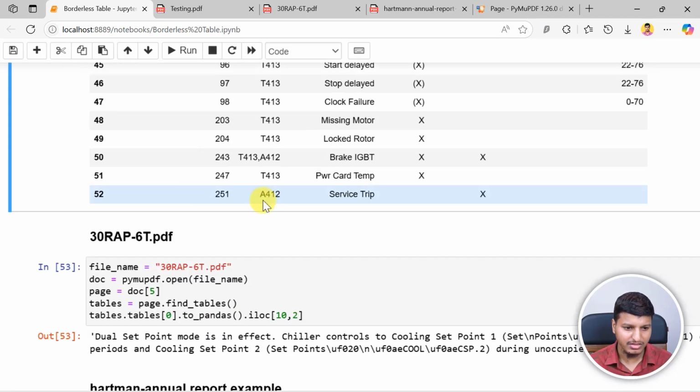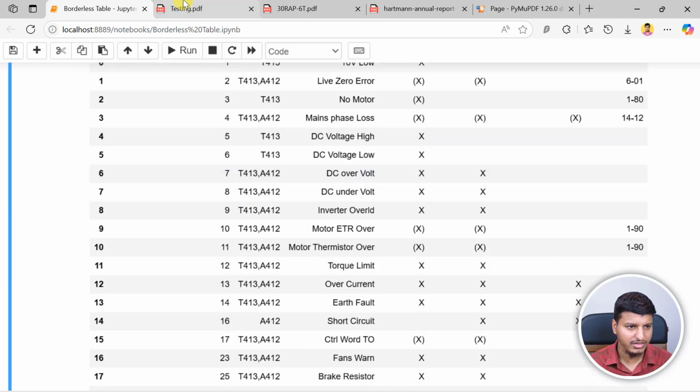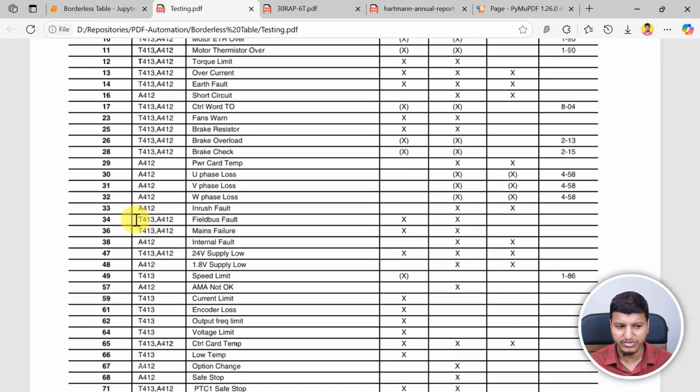Okay, and you can see there are 52 rows of data, and I think there is around that much data. It's not in sequential order. So that is for this first PDF file, and it's super easy.